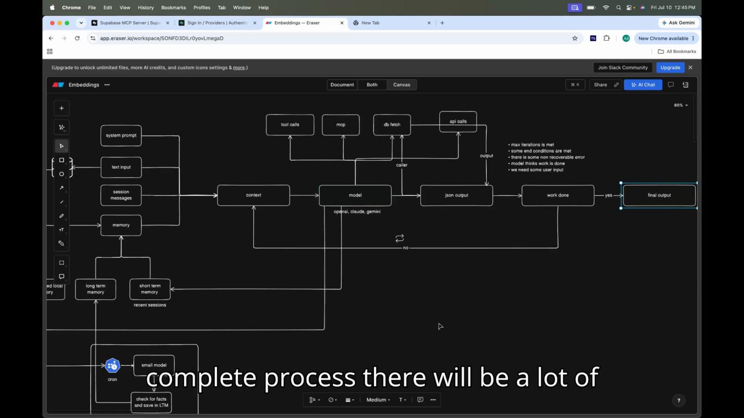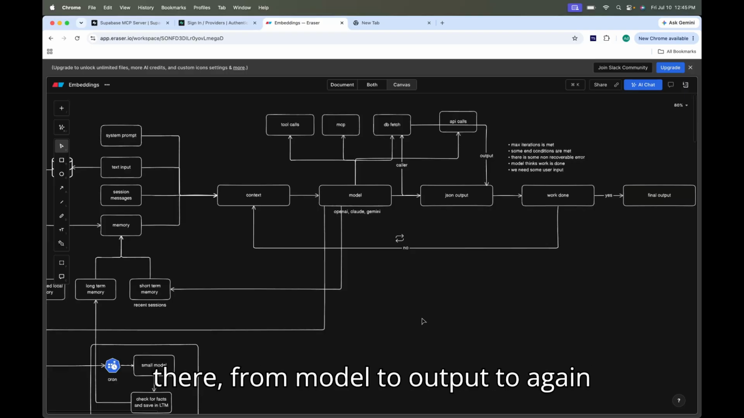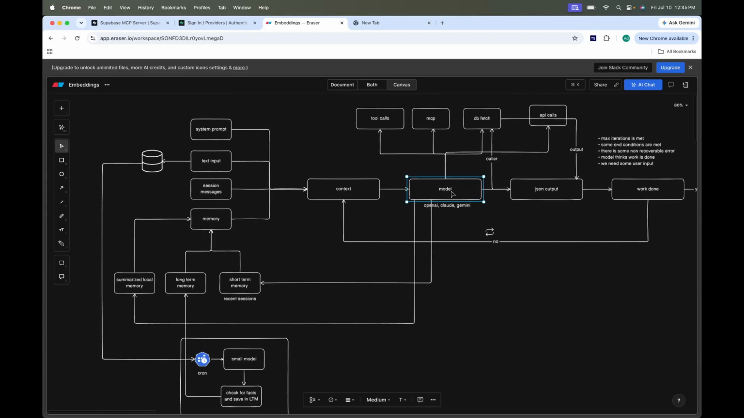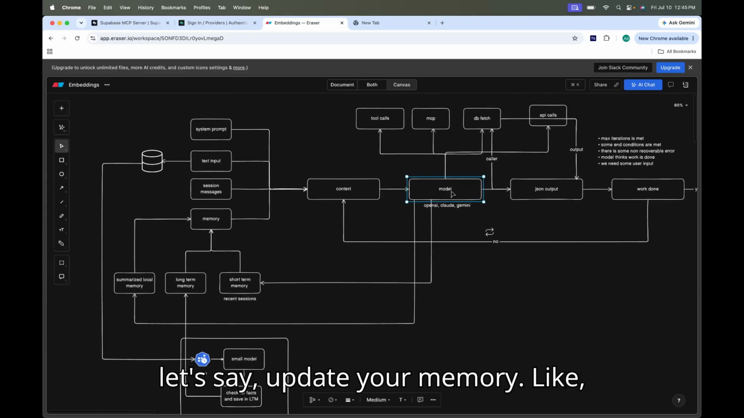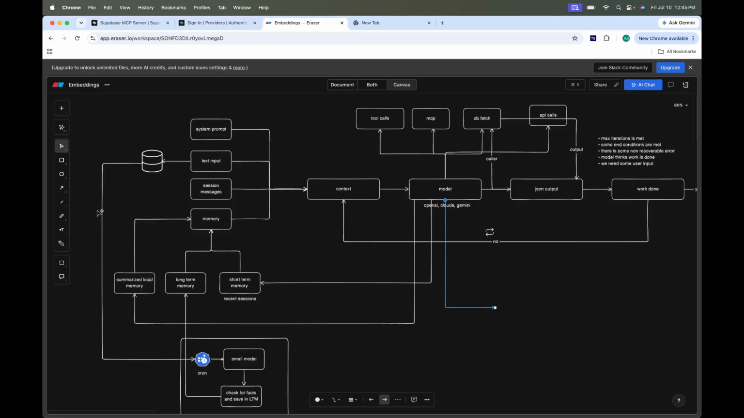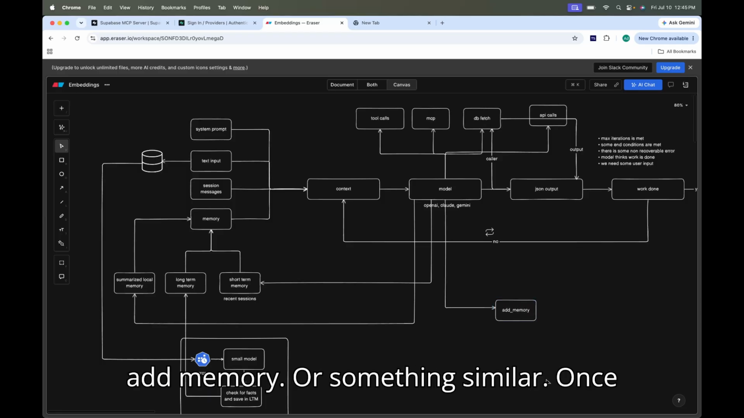In this complete process, there will be a lot of inputs, a lot of tokens going here and there, from model to output to context to model again. All of these things will contribute to your memory layer. There might be some tool calls that will, let's say, update your memory, like add memory or something similar.